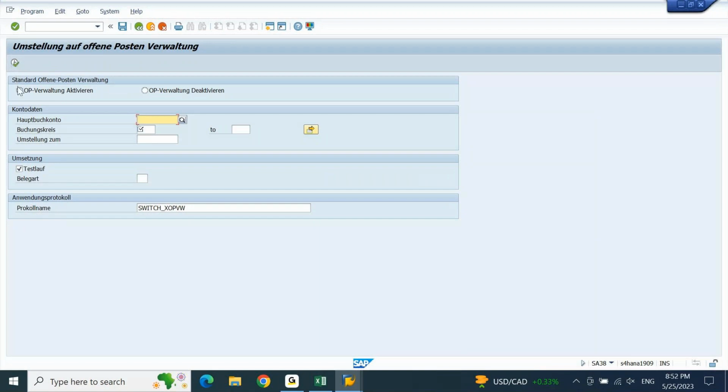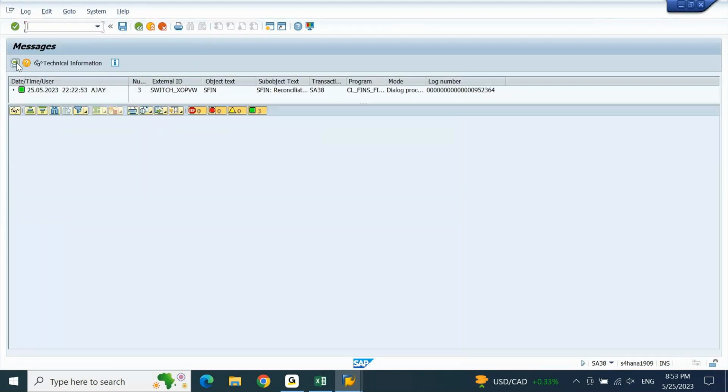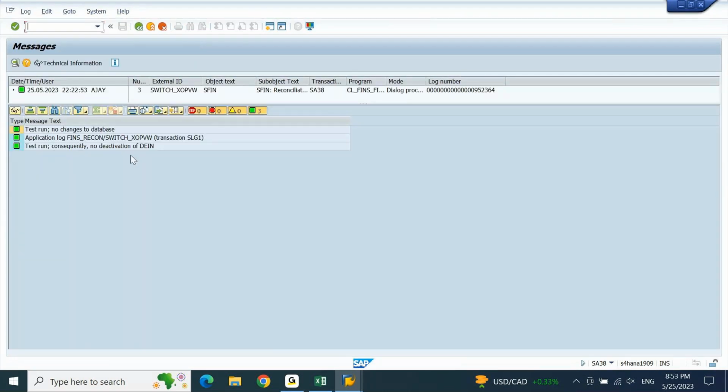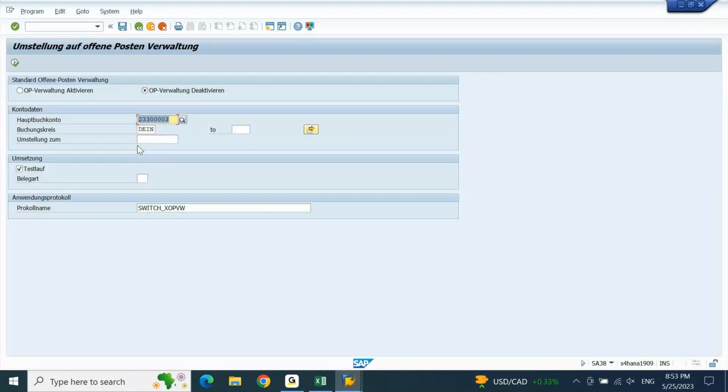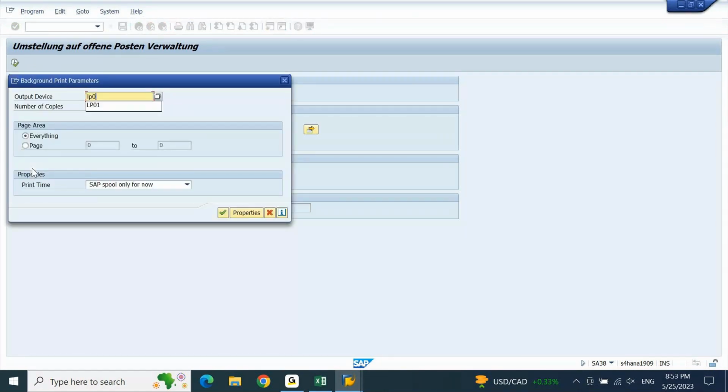First radio button is for open item activation. Second one is for open item deactivation. Let's tick this deactivation option. Same GL account, same company code, test run, execute. Right? Deactivation successful. Go back. Remove test run, F9, output device LP01.